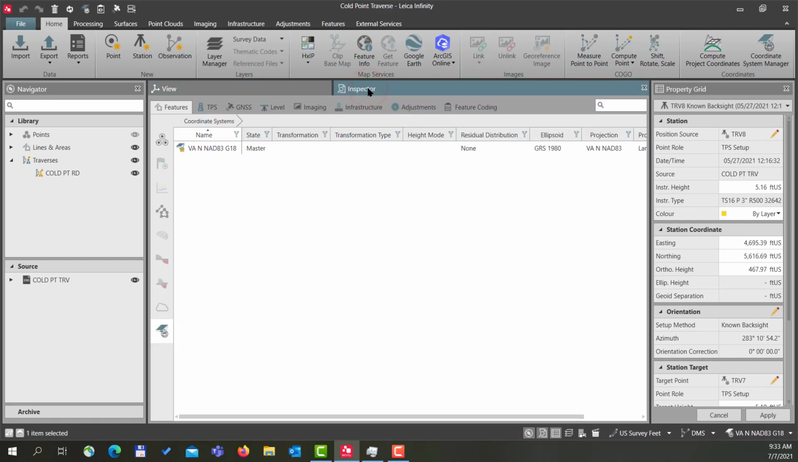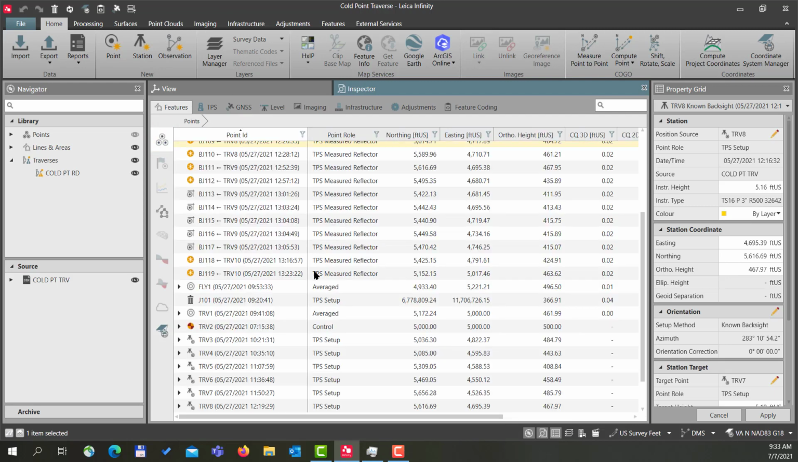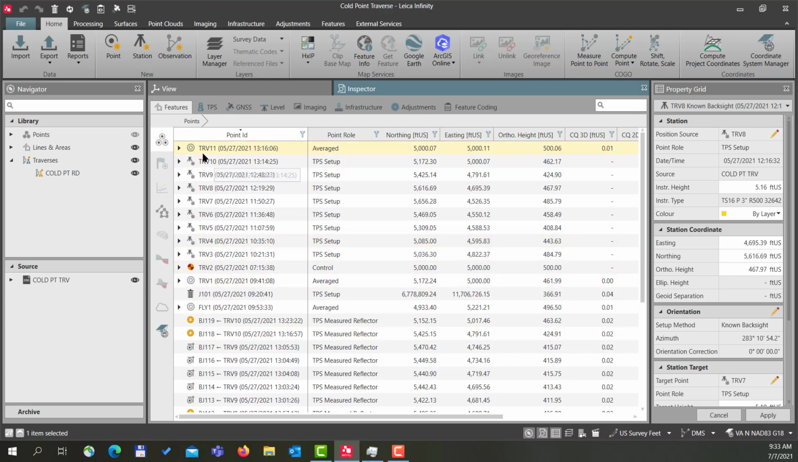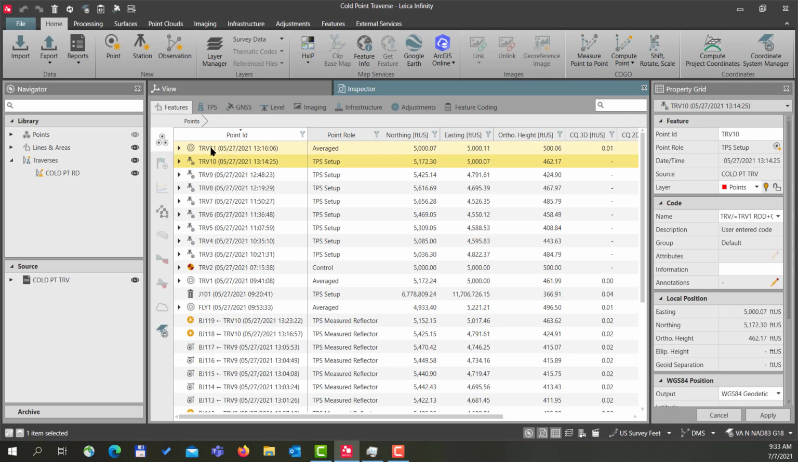To do that, I'm going to go to the inspector. Then I'm going to go to the features up on the top of the screen and click on the 3 dots. Then I will sort these columns by point ID. So you notice I have traverse 10, traverse 11 here at the top. I know traverse 10 is point number 1. I know traverse 11 is point number 2.